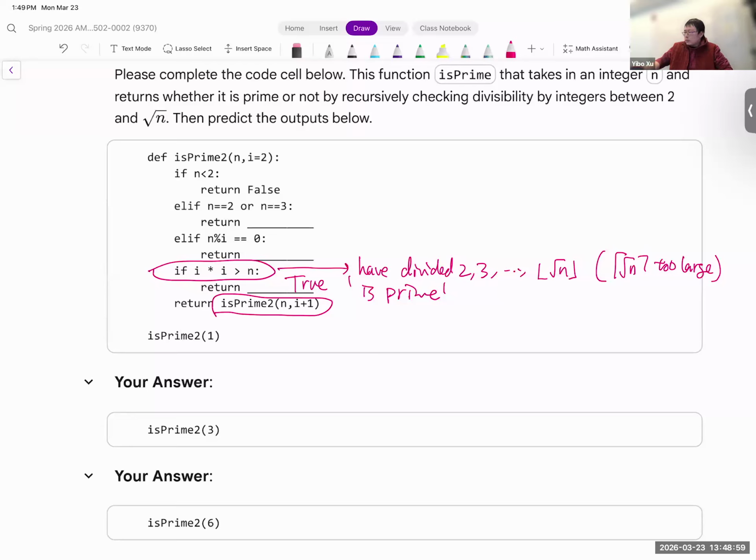Okay, this is a spam call, which is right.